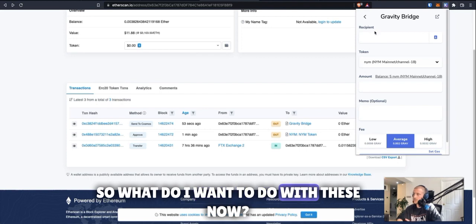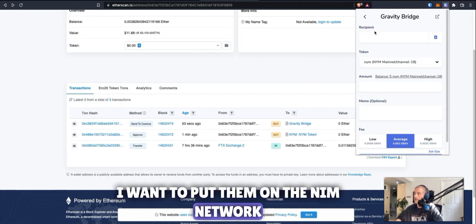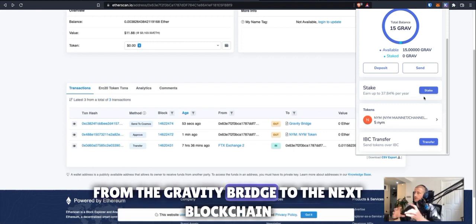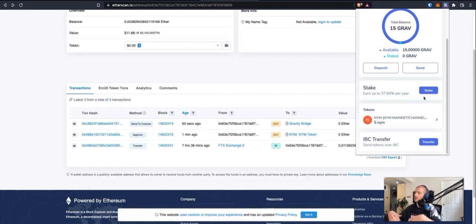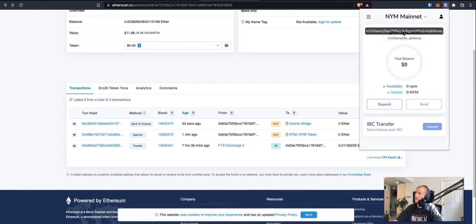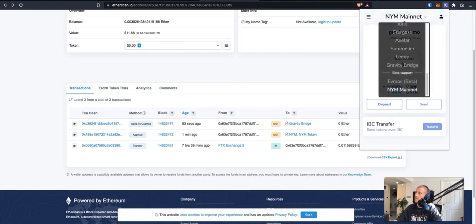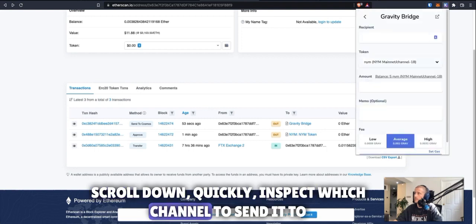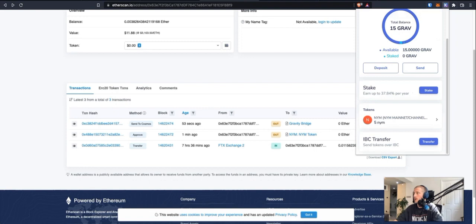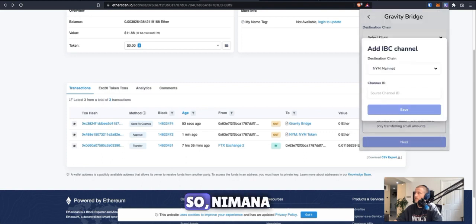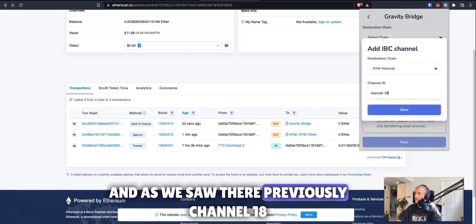So what do I want to do with these now? I want to put them on the NYM network. So the last piece of the puzzle now is to relay and do an IBC transfer from the Gravity Bridge to the NYM blockchain. So what I need to do first and foremost is go back to the NYM network, copy my address, navigate back to the Gravity Bridge, scroll down, quickly inspect which channel to send it to, which is channel 18, and start the process of sending it via a new IBC channel.